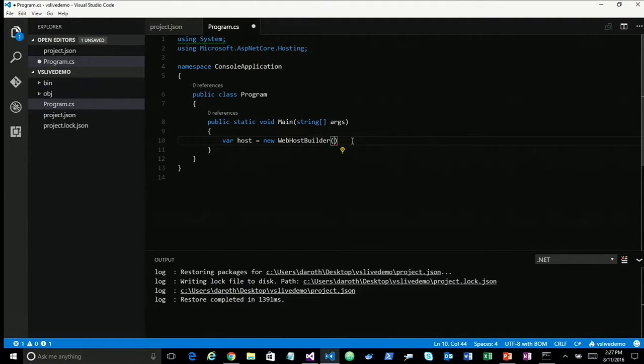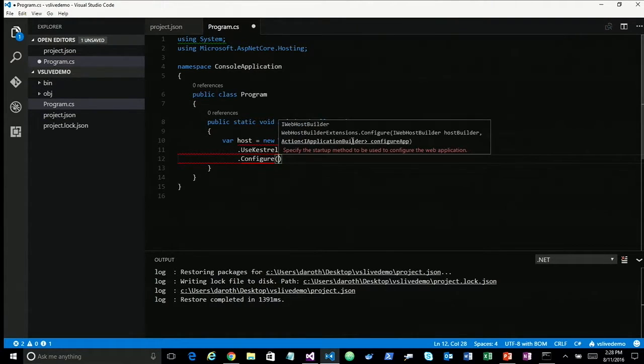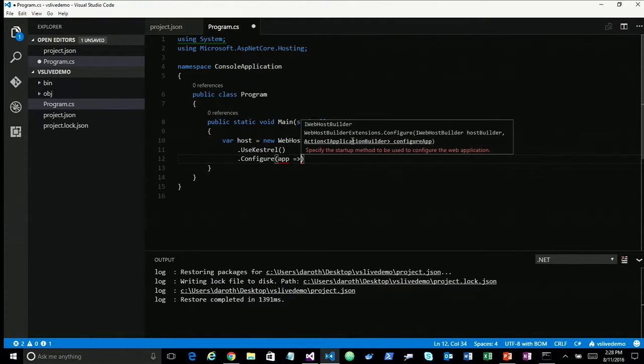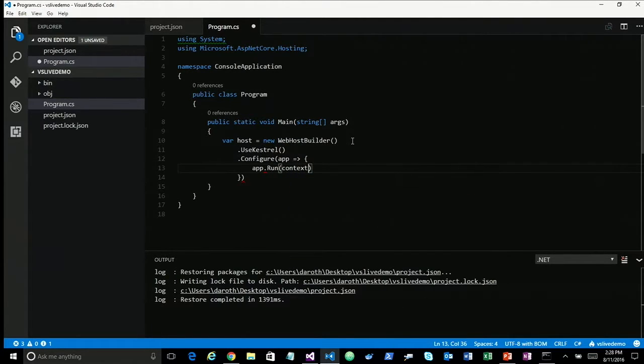All right, so I'm going to use a web host builder. And I'm going to tell it I would like to use Kestrel as my server. And then I'm just going to define my app inline right here. I'm going to add a configure method to configure the request handling pipeline for my app. And it's just going to be hello world for right now. So we're going to define a little delegate here that says all I want my app to do is run this little piece of logic, which is take the context and write hello world to the response.